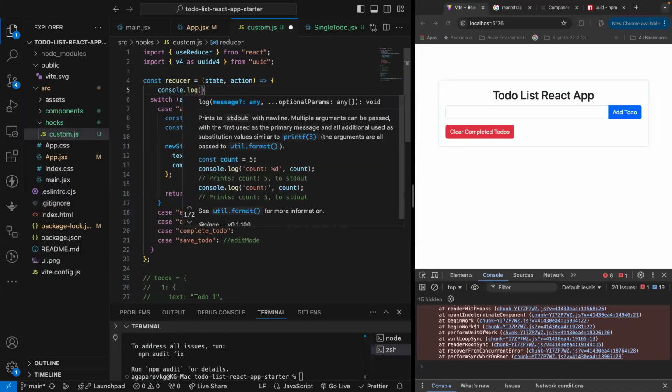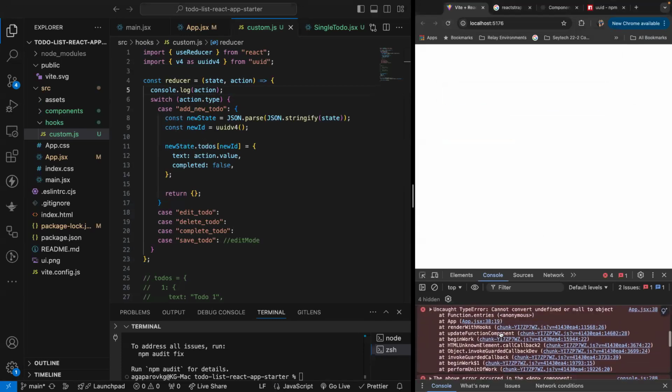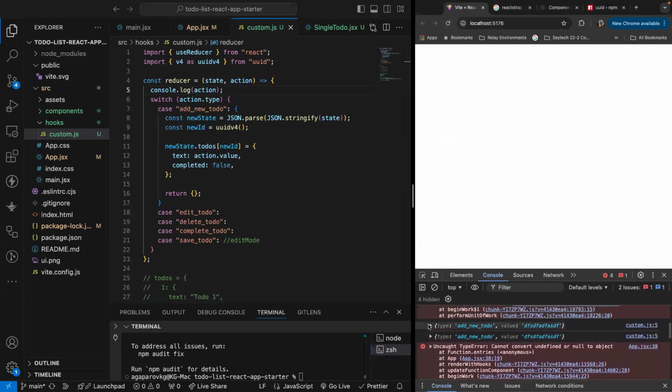Console.log action. Right? Console.log action, add to do. If I type something, add to do, we see that right here. That is referring to this action right here. So the type is add to do, and the values are whatever we are passing.